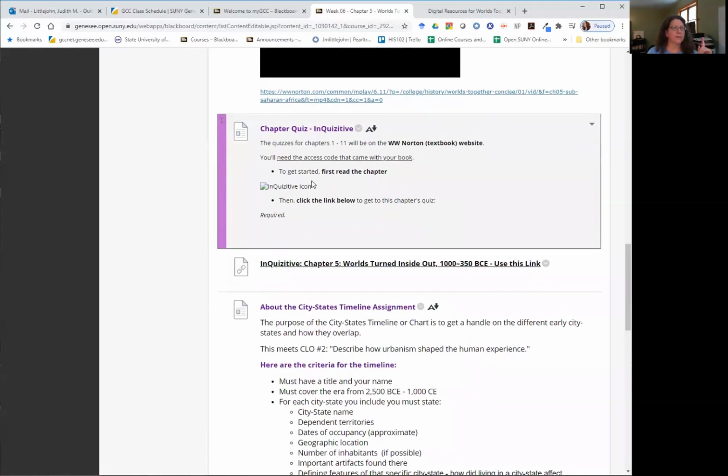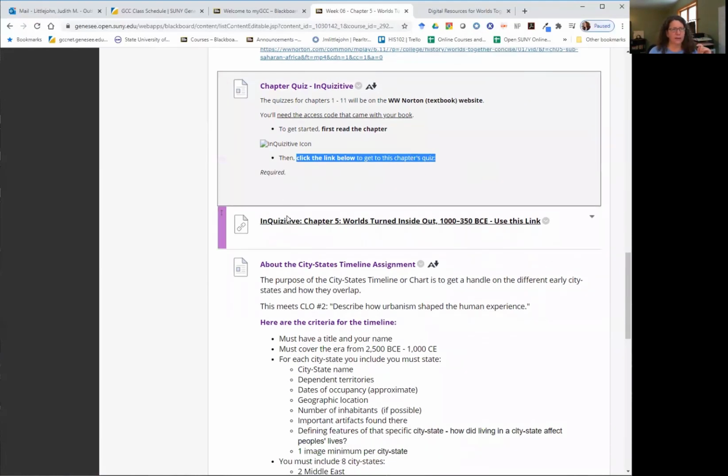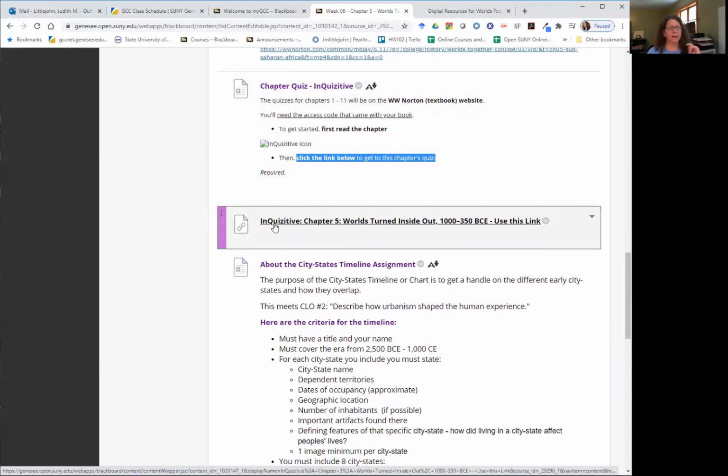But it just explains here that you have to click the link below to get to this chapter's quiz. And again, the chapter quiz links are in black text. Everything else in the course is purple.